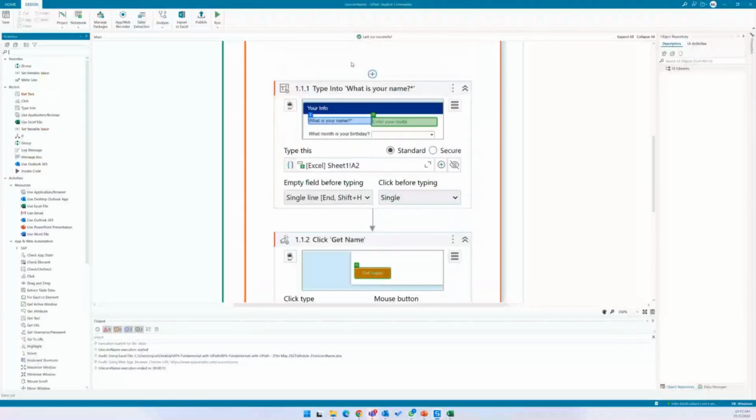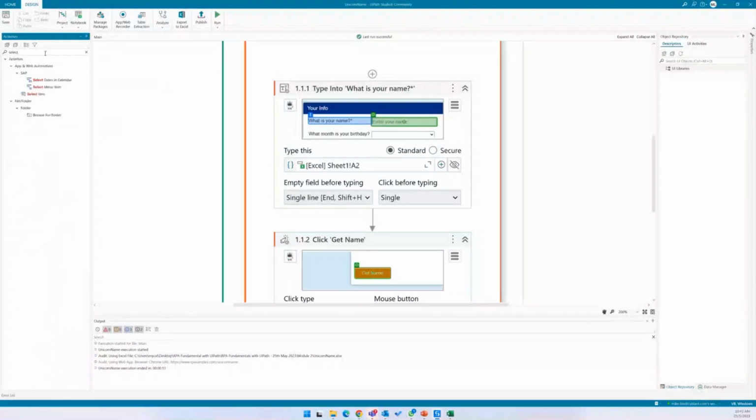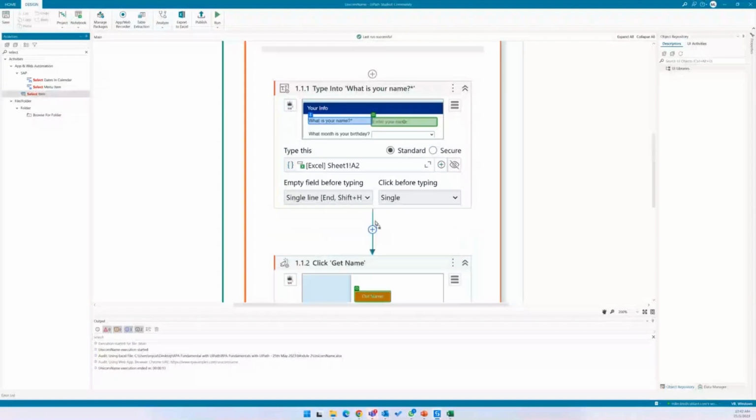After I do the type into, the second step I want to add into this workflow is to select the birthday month. Because that involves mouse click activity, I want to click and select. So right now I use the activity called select item. I drag and drop it after the type into activity, because that is the step we want to do after we type in the name.